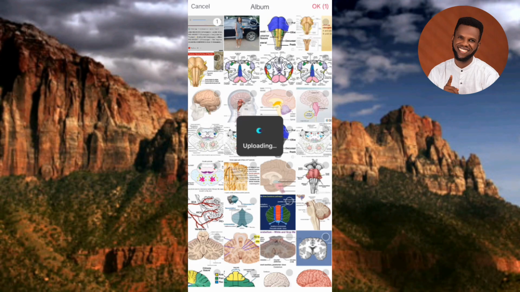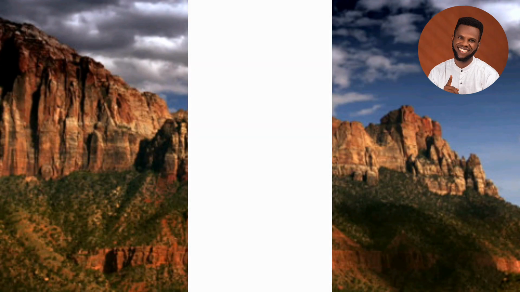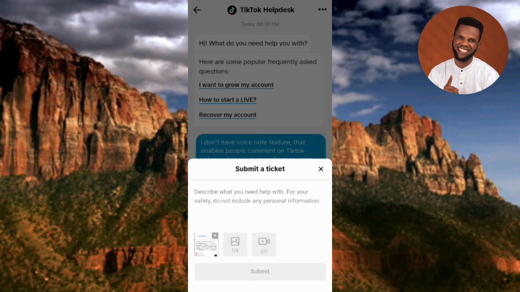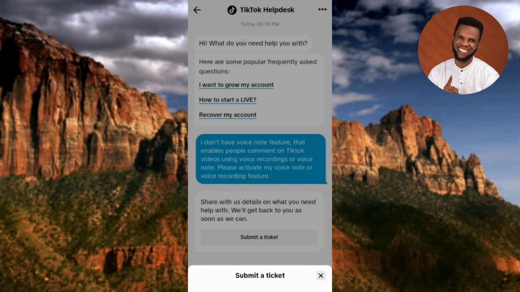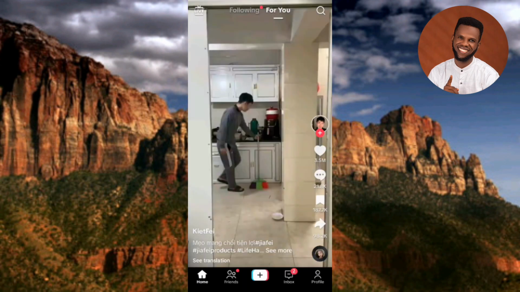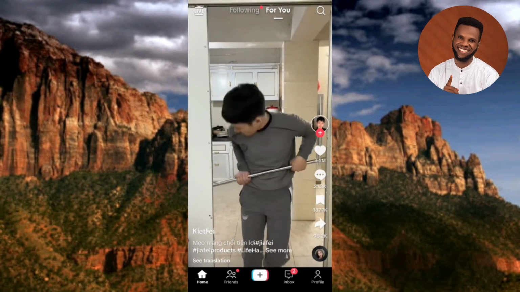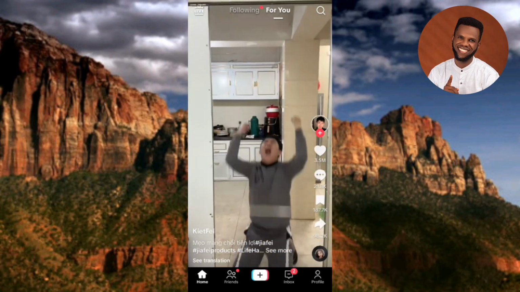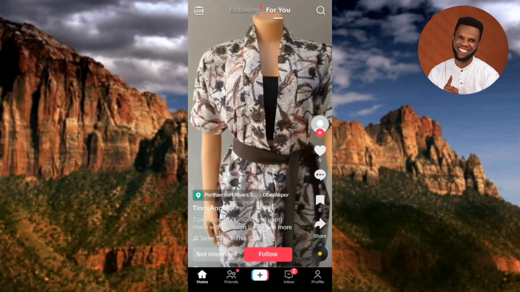So guys, I've selected the screenshot. So guys, now you can see the screenshot has been selected. So what you have to do now is to submit. So let me submit. So guys, like they said, they will get back to us as soon as they can. So guys, let me wait for a while. So guys, after waiting for a while and getting a reply from TikTok, I still can't get this voiceover activated in my TikTok account.